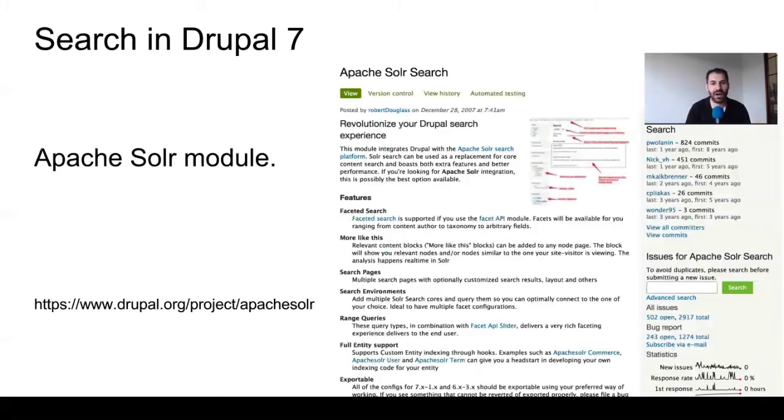And then you have the Apache Solr module. Now, this module's been around since Drupal 6, I think, and then Drupal 7. And it uses a third-party search engine called Apache Solr. Now, for people who don't know, Apache Solr is a search engine. It's open source, and it's written in Java.